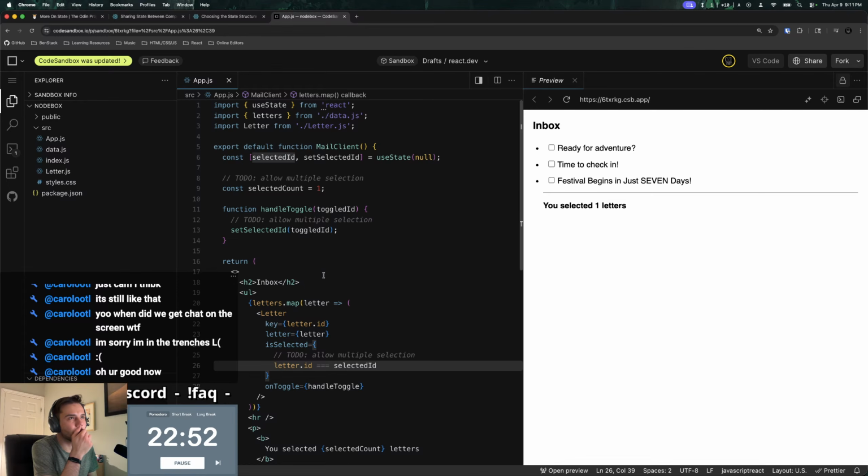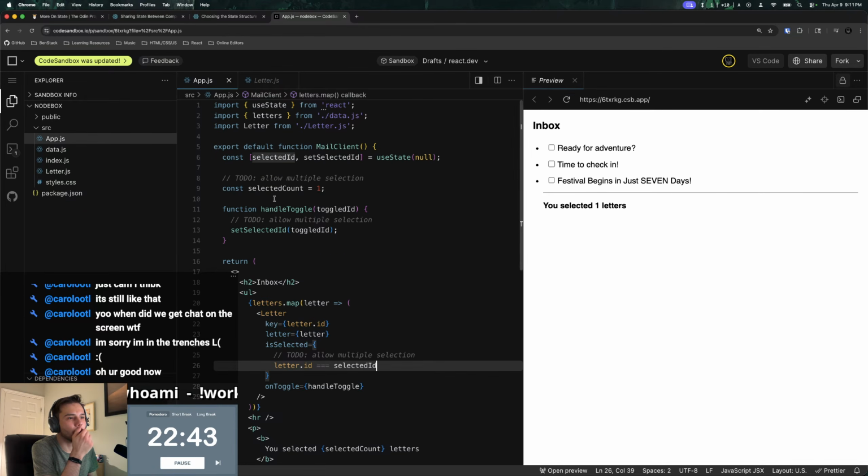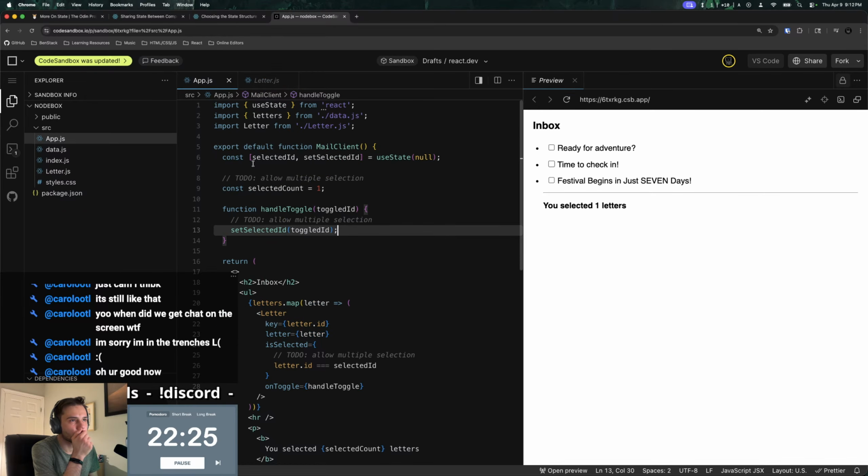So when I select something, is selected. Checked is selected on change, on toggle. On toggle is handle toggle, and then here it is. Okay. Toggle ID comes from here. So I think I need to have this as a list, right?